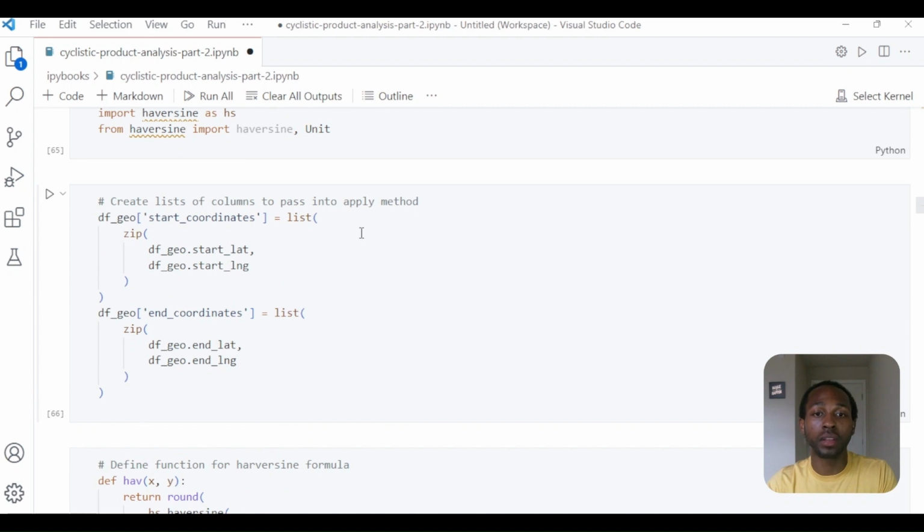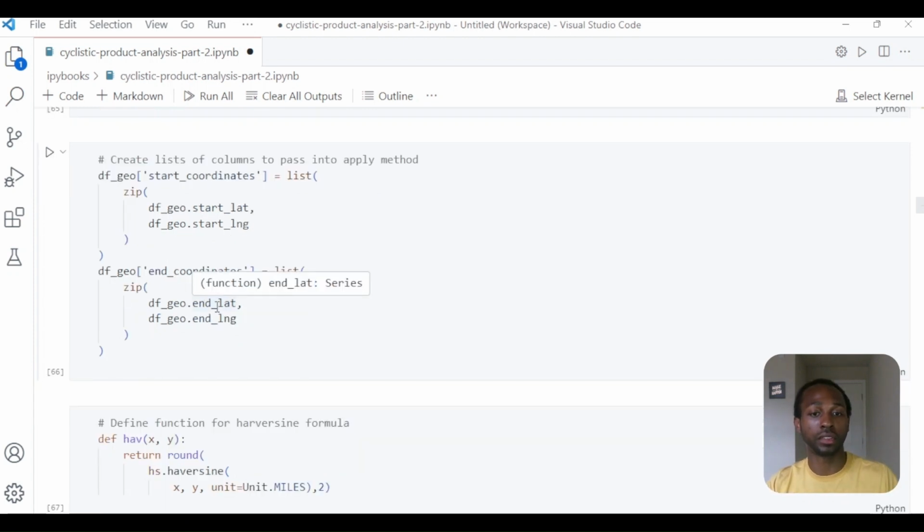So create a list of columns to pass into the apply method. So df_geo start coordinates, and we're going to call this start coordinates. We're going to take a list, and we're going to zip start latitude and start longitude into a list. So these 2 series will be zipped into a list. It's almost like a single series. So we're taking 2 series and basically combining them into 1 series. And we'll do the same thing with the end coordinates.